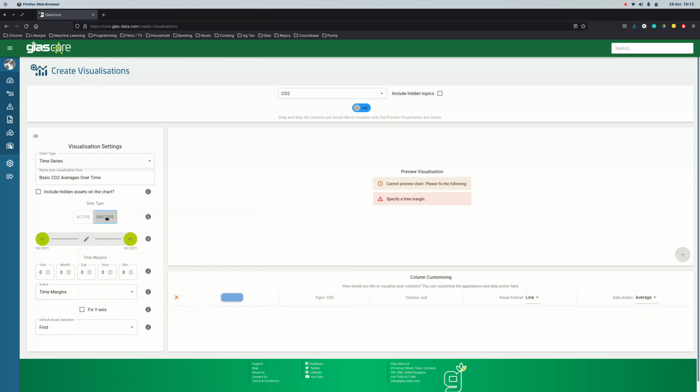So I'm going to click inactive. And that means that we will always see just the data between the 3rd and the 4th of October, and it won't move it on for us automatically. Now we need to specify the time margins. Now this is how often do we want a point on this chart. Now this sensor was reporting every 30 minutes, so I'm going to ask for a data point every 30 minutes.